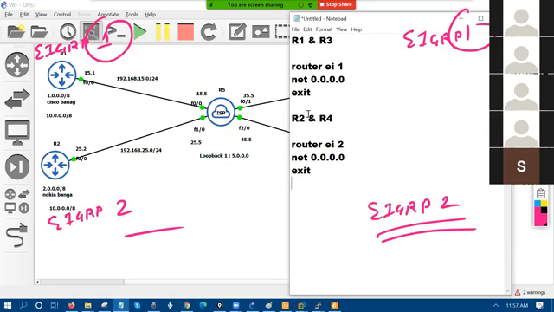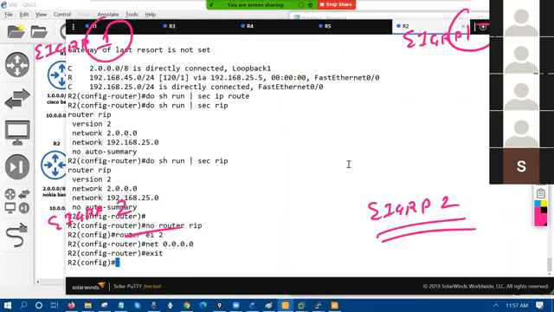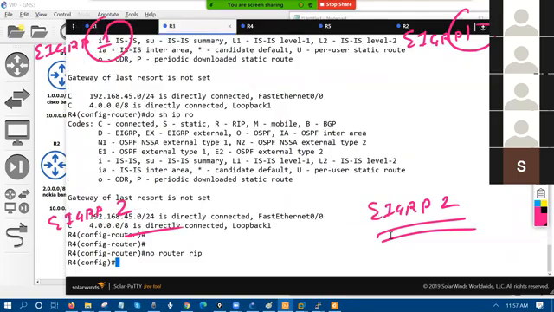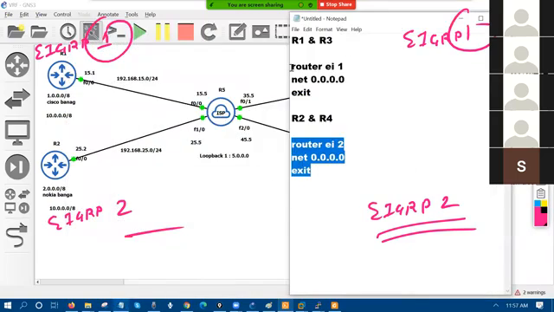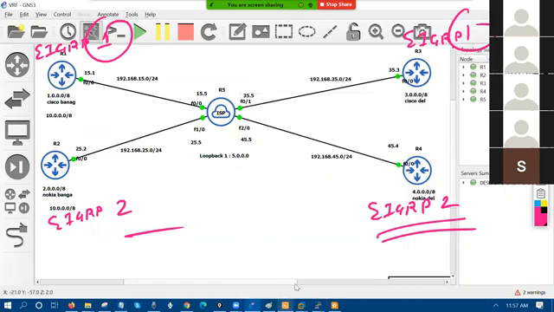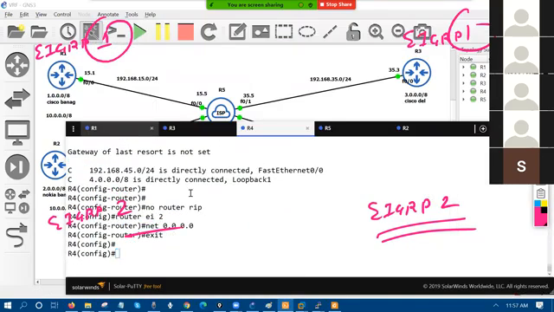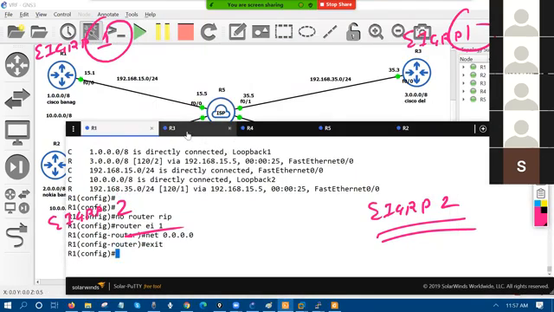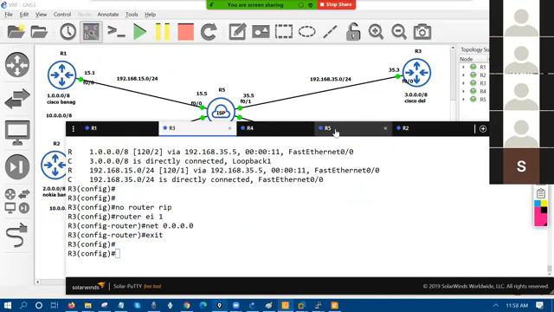R2, done. R4, done. R1 and R3, that is this guy, R1 and R3, done. Done.